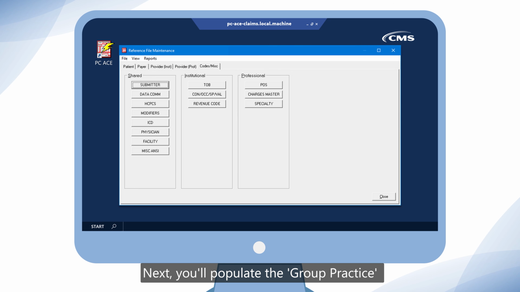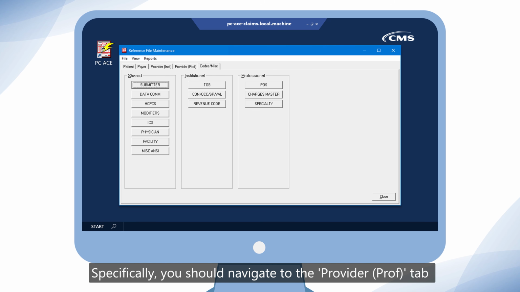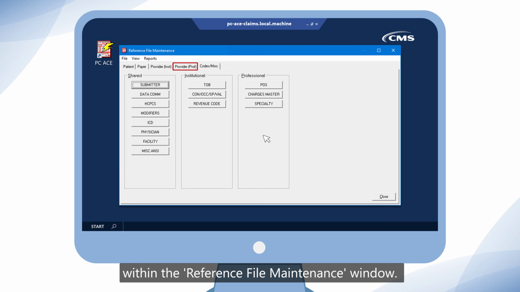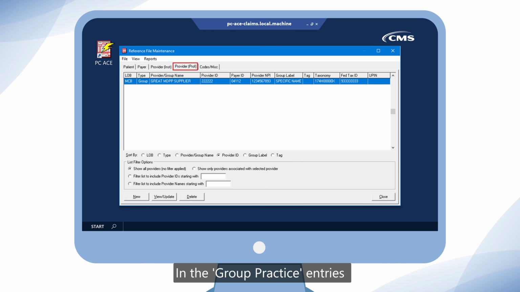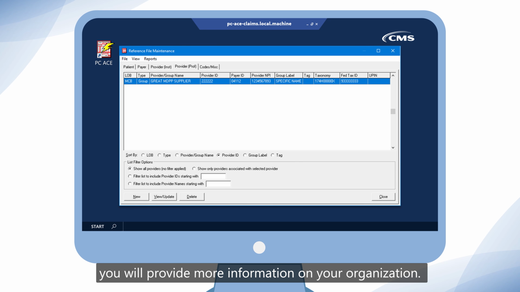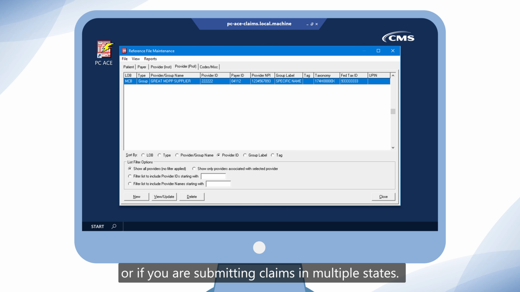Next, you'll populate the group practice and individual and group practice reference files. These files will be created in the same location. Specifically, you should navigate to the Provider Prof tab within the Reference File Maintenance window. In the group practice entries, you will provide more information on your organization. You may need to create multiple group practice entries, particularly if your organization has multiple billing NPIs for MDPP or if you are submitting claims in multiple states.